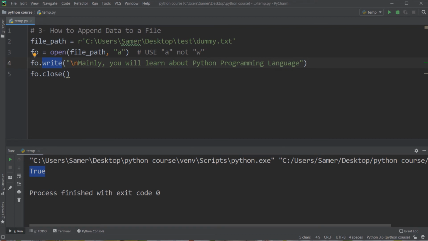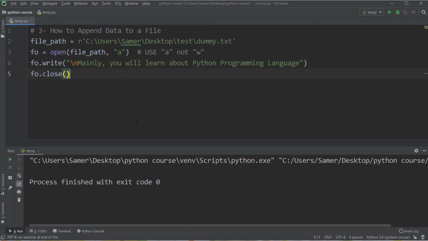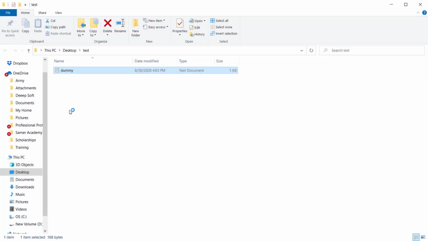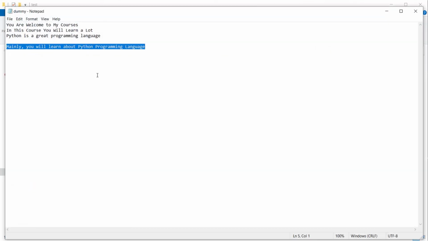\n means go to a new line, then add this sentence, which is: mainly you will learn about Python programming language. Let me run. After that, I will go to this directory. I will open the file. And as you see here, this is the new sentence that has been added to the file.